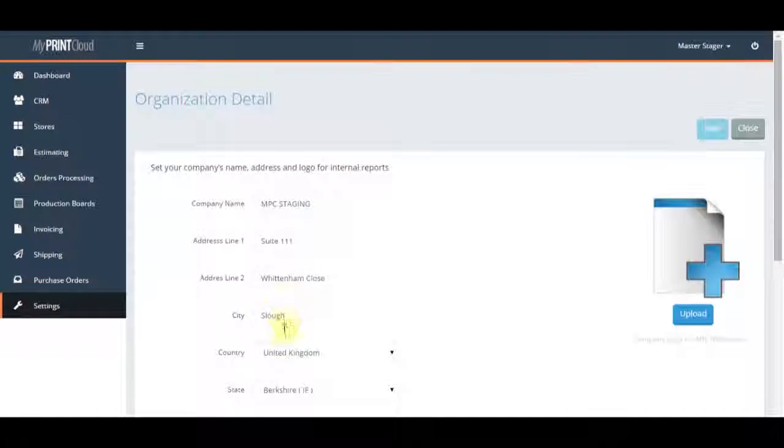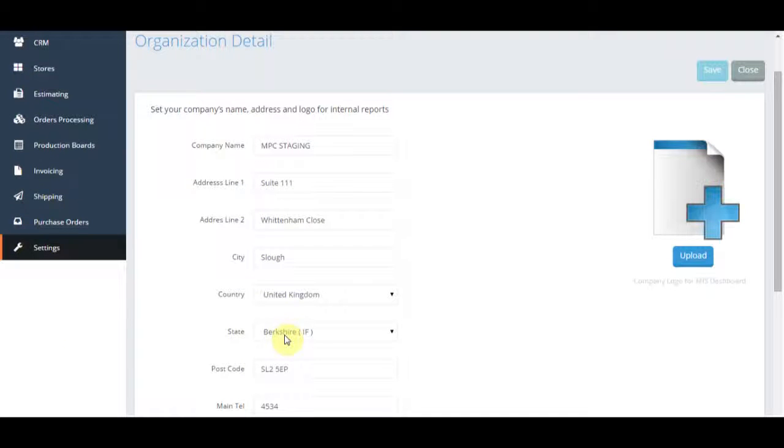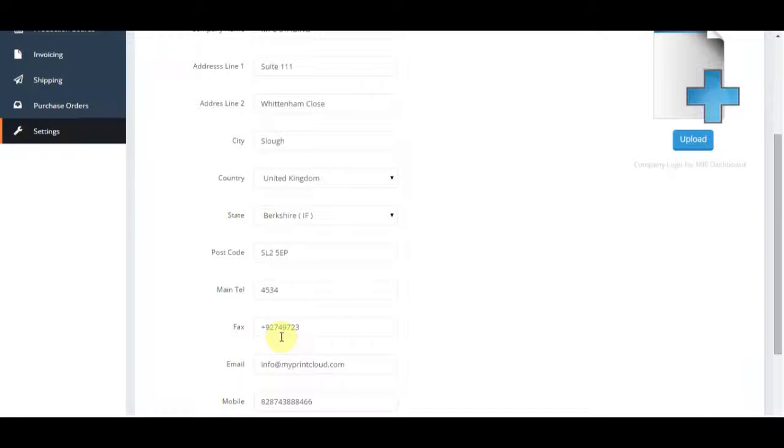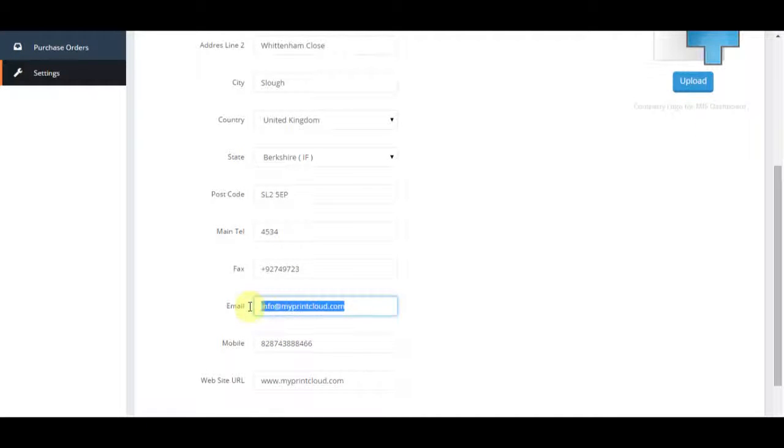It's self-explanatory. You put in your company name, all of your address details, your phone number, your general information email, and your website. Now, this is your own company website, not necessarily your store credentials, and this information appears on estimates and inquiries that are not overwritten by store controls.